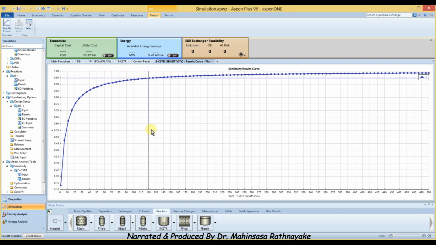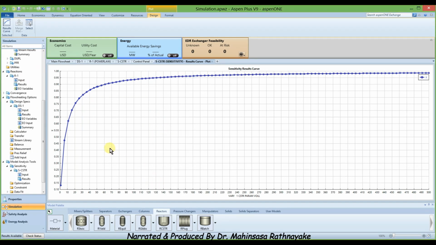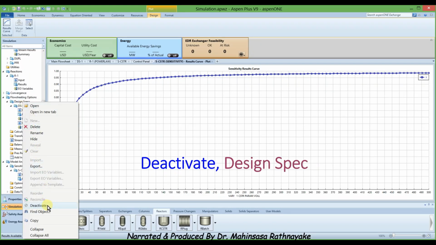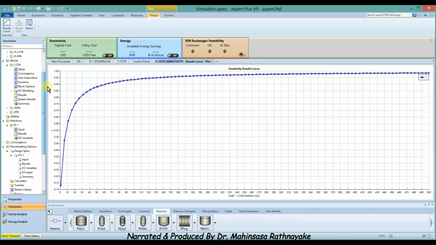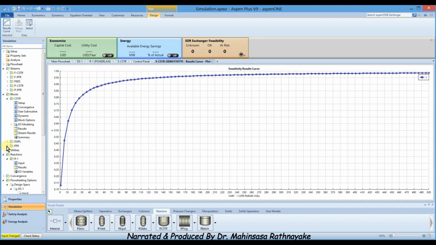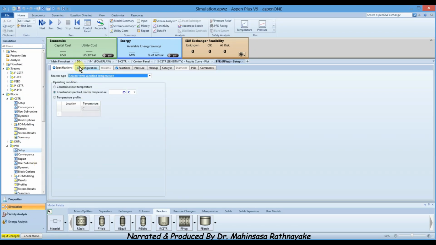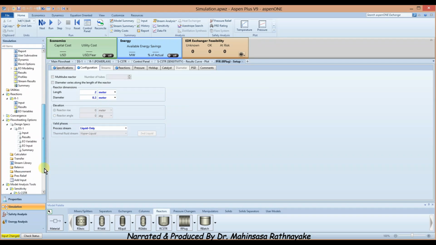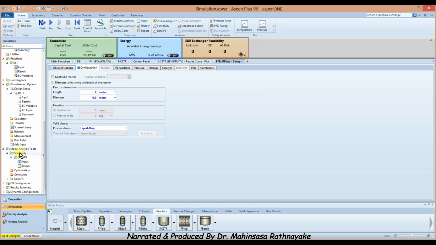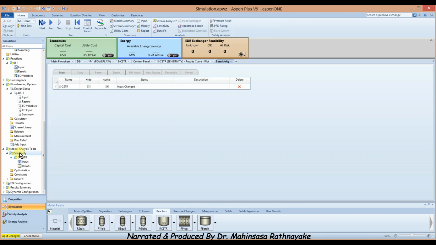Next, we will do the sensitivity analysis for PFR. Before generating the sensitivity analysis curve, we have to deactivate the design spec we generated earlier. So right click on design spec and click deactivate. Then go to PFR setup. We can see that earlier we specified some value for reactor length and diameter for initial calculation in Aspen Plus. So in sensitivity analysis also, we have to generate the length conversion graph instead of volume conversion graph.